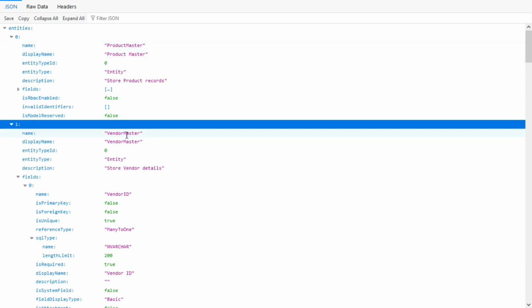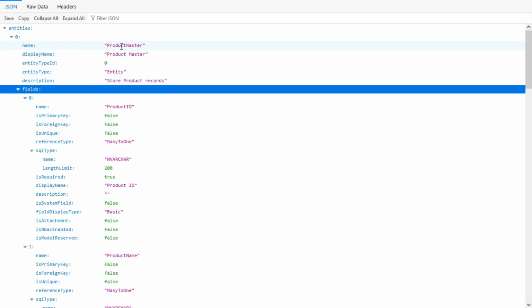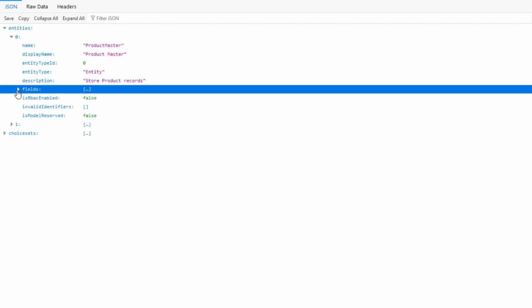So as I mentioned, system built-in entities and entity fields will be excluded in this export. Now let's go with this first entity, product master. Let's click on fields. You can see here the complete structure of this entity has been exported. You can see entity name, display name, entity type ID, entity type, description, and then all the fields here.